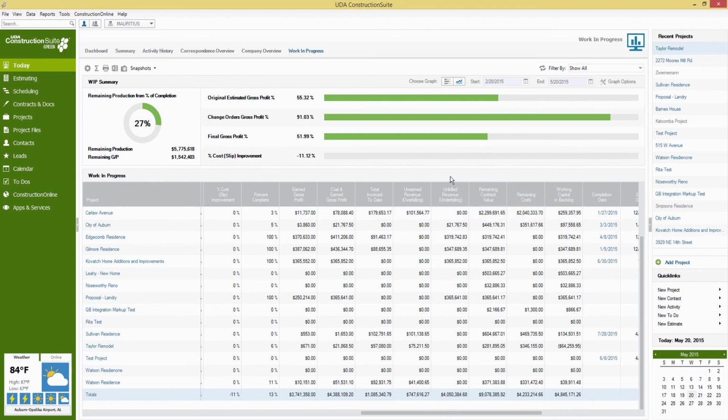The unbilled revenue, of course, is underbilling, so that's what you've actually done the work for but haven't received payment for yet. So you can expect to receive payment for that within 30 days, within 60 days, depending on what your periods are there.